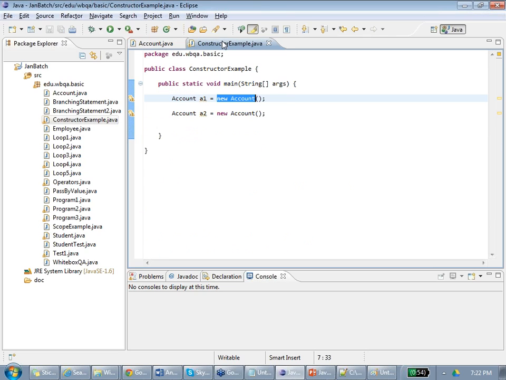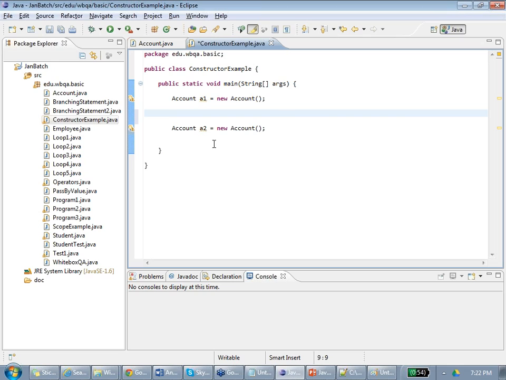So now what will be the value of account balance here? 25. What will be the value of A2 dot account balance? 25. Agreed? See, having 0 as an account balance doesn't make any sense. 0 as an account number doesn't make any sense. So that is the reason we do it.